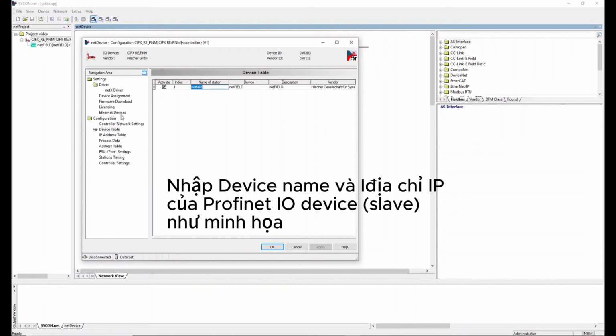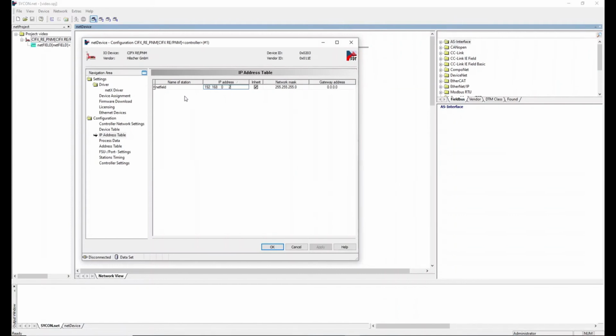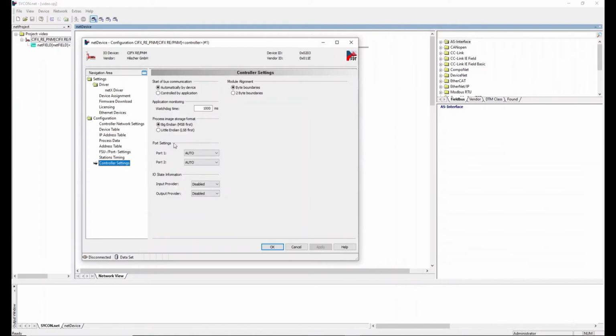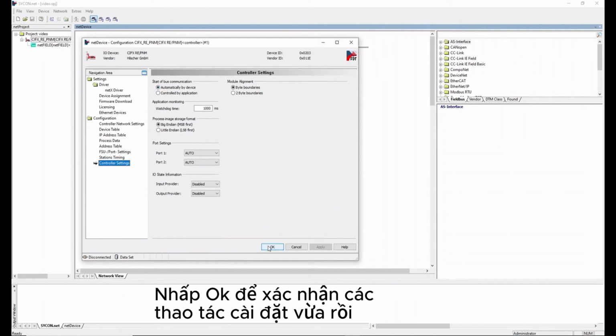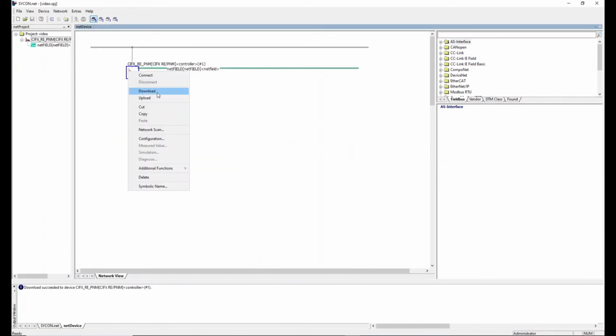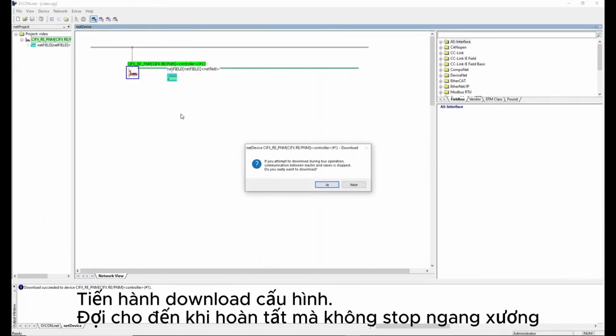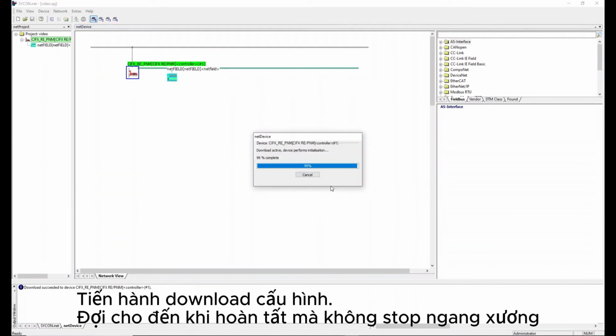In the IP address table of the IO controller, the IP address which will be set by the IO controller to a device concerning its name of station is defined. Now define an automatic start of the communication in the controller settings. Accept and close your configurations. Download the configuration to the device. Accept that all communications will be stopped during the download process.